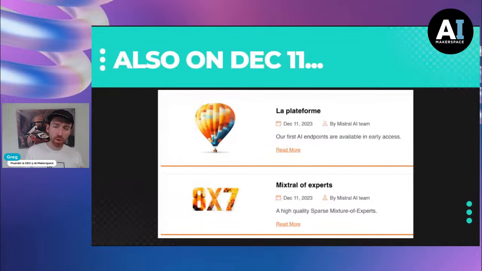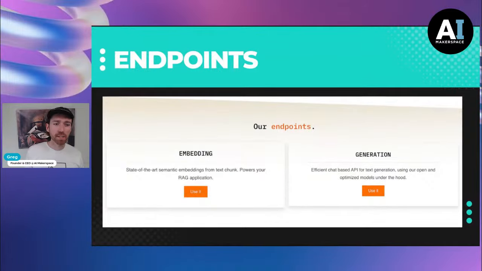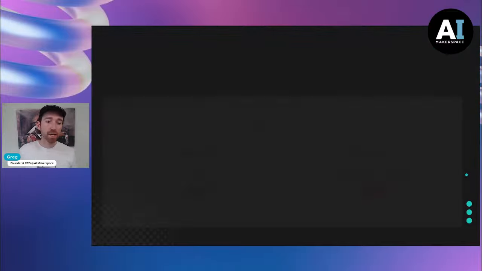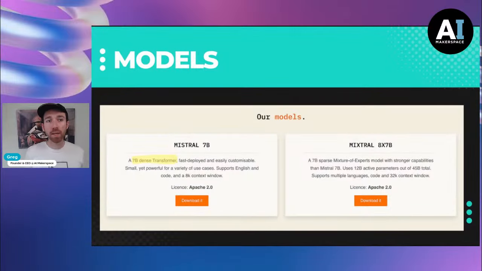Just as a quick intro to this, you'll notice their endpoints, state-of-the-art semantic embeddings, powers RAG applications. That'll make a lot of sense by the end of the session today. And the generation piece, this is more like that GPT API that so many of us are familiar with from OpenAI. So really cool to see this coming out. Of course, Mixtral came out. We talked a little bit about that in a session yesterday.